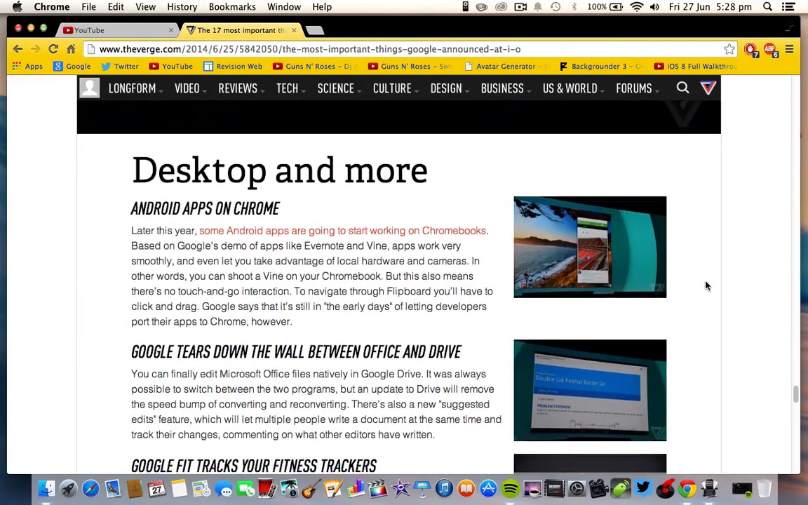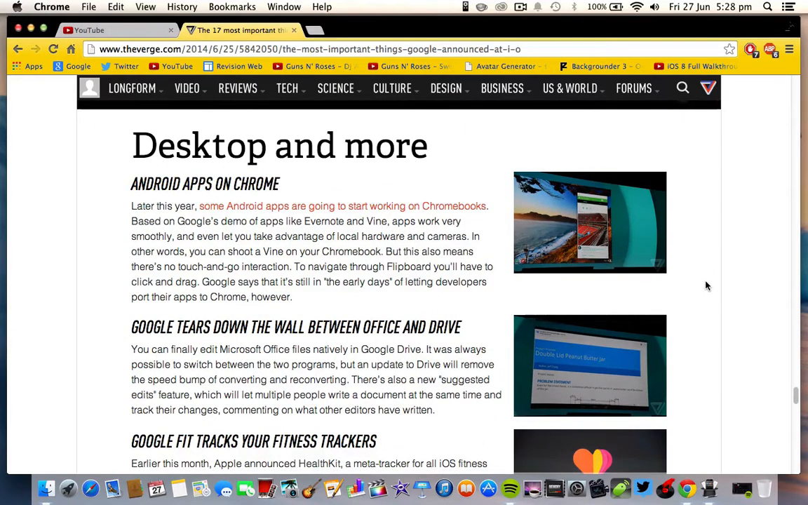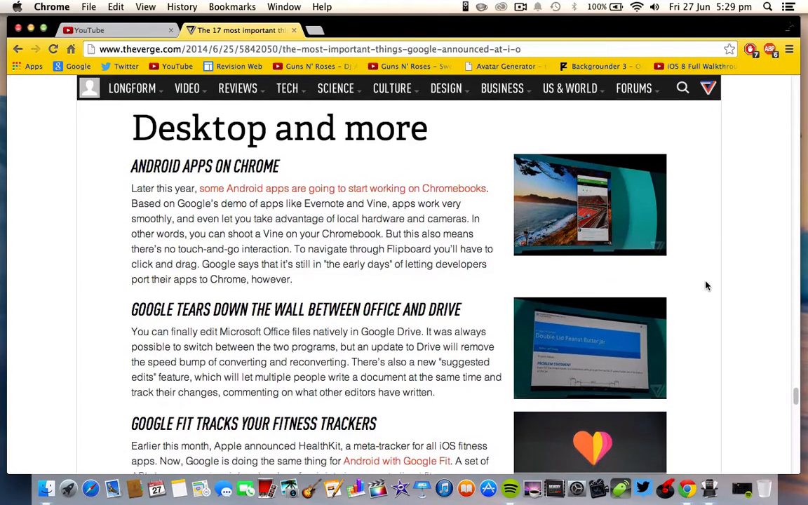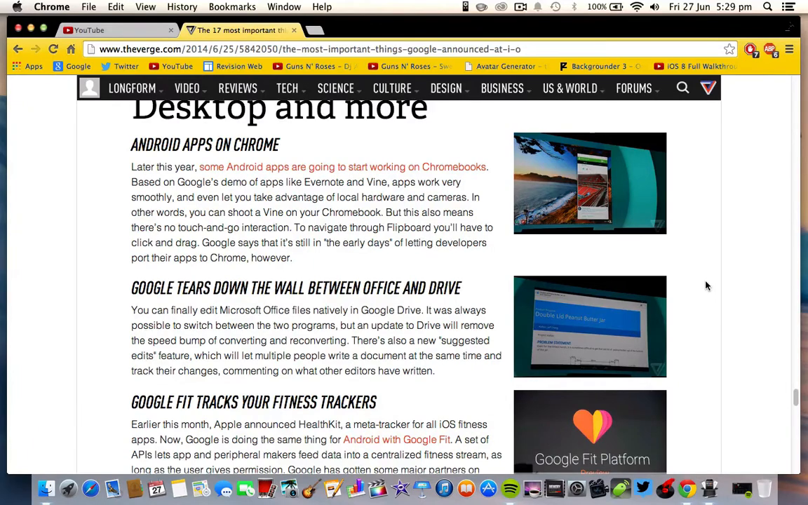Alright, so Android apps on Chromebook. Of course, you are able to run your Android apps on Chromebook, like Evernote and Vine, and you're able to take Vines on your Chromebook, and that's really insane. So you're just able to run some of the Android apps on your Chromebook, so that's pretty cool. And Chromebook is getting a good update after that happens.